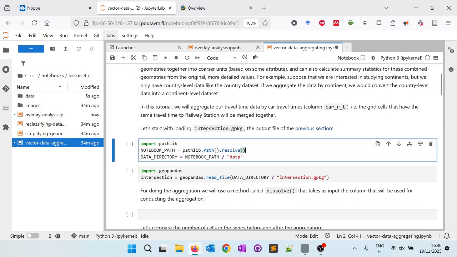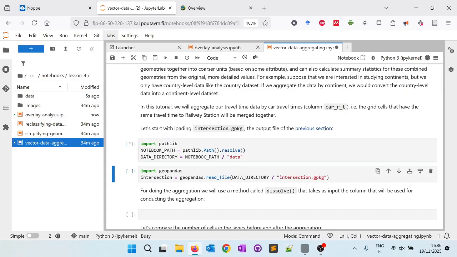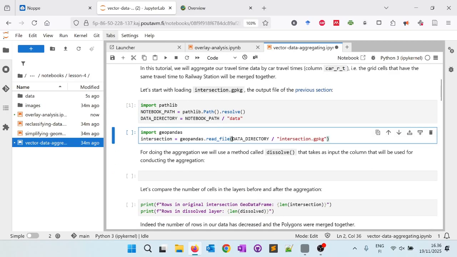And of course, we'll start by importing the data. So let's use pathlib for defining the path. And here we are reading the file. This is the same file you just produced, the intersection. So we are just focusing on Helsinki, not the whole Helsinki region.